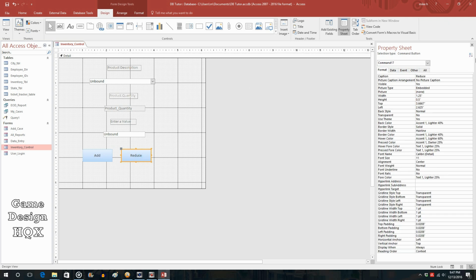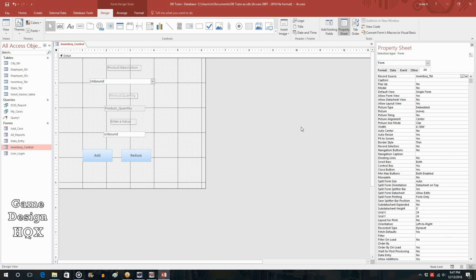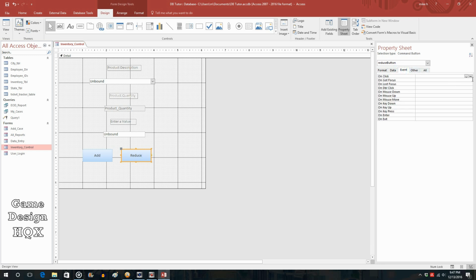So for reduce, we're going to come here to all, and let's keep the naming consistent. So this one was add button. So let's call this one reduce button. And again, capitalizing the U. Go to event, click on the ellipsis, go to code builder.